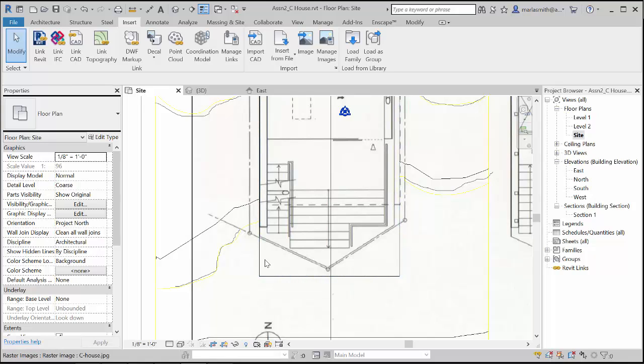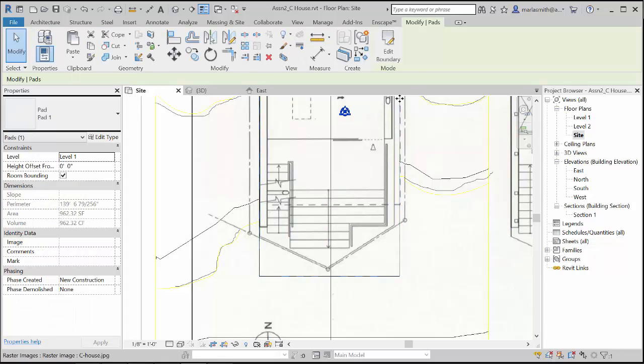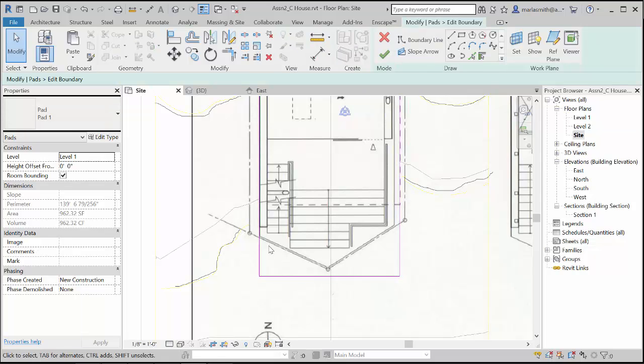Sometimes it's hard to get to what you want. You may need to hover over something and tap the tab key until it comes up. So I'm just tapping the tab key until the words pad come up, so building pad, and then I left click to select that. And then I can go to edit boundary. This allows me to go into what's called sketch mode and edit the boundary of that object.